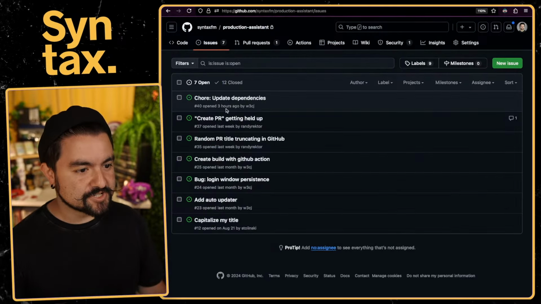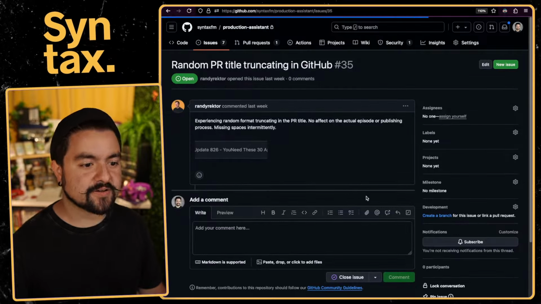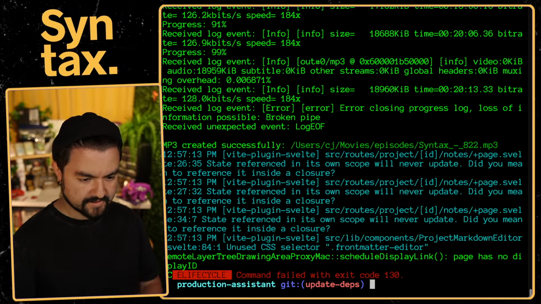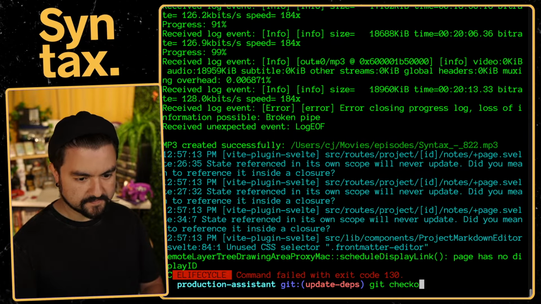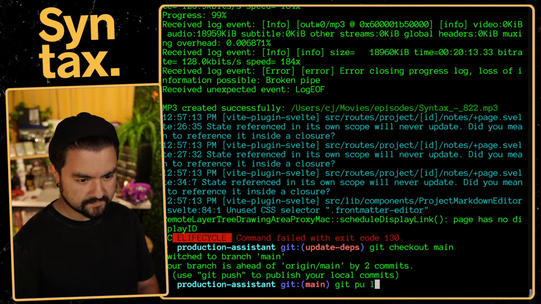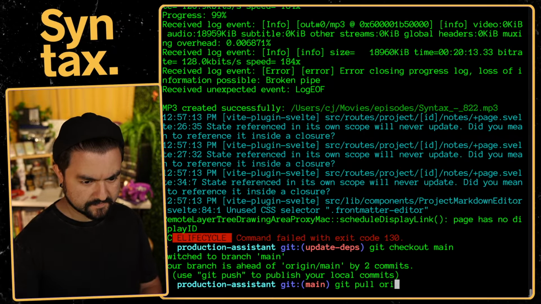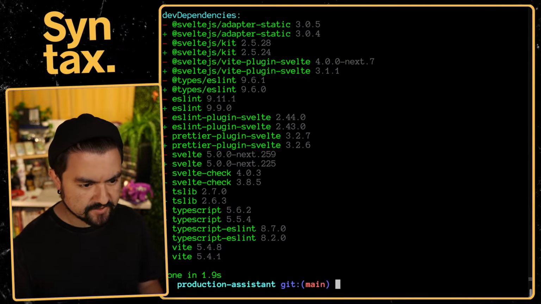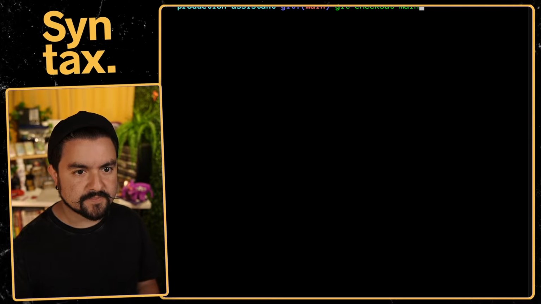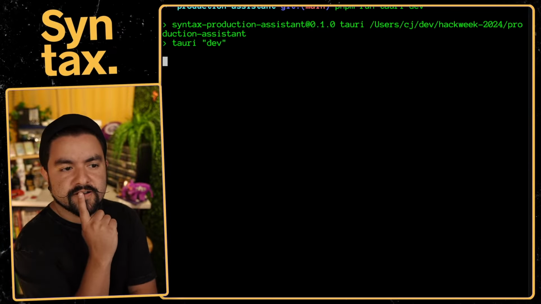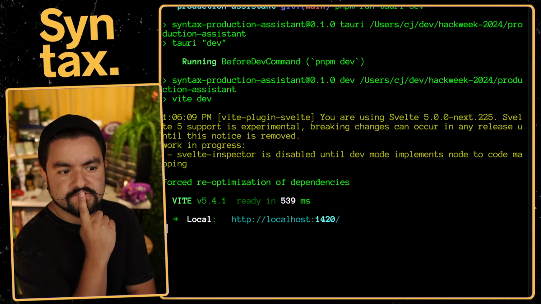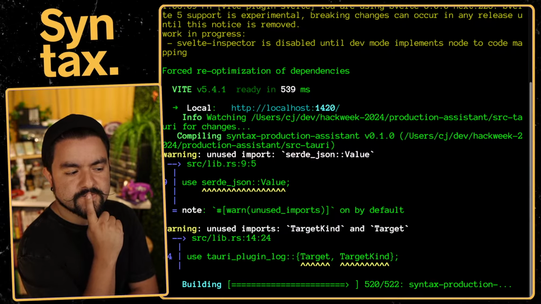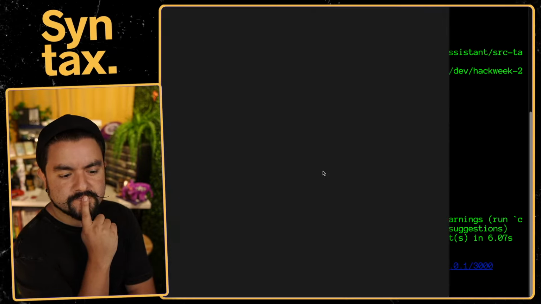Here we go. First issue, the random PR title truncation. So let me check out the main branch again. We'll sync up, reinstall dependencies to make sure that we get the right versions of all the stuff, and then start up Tauri. I don't know if Tauri is going to install other versions. It's not. Okay.